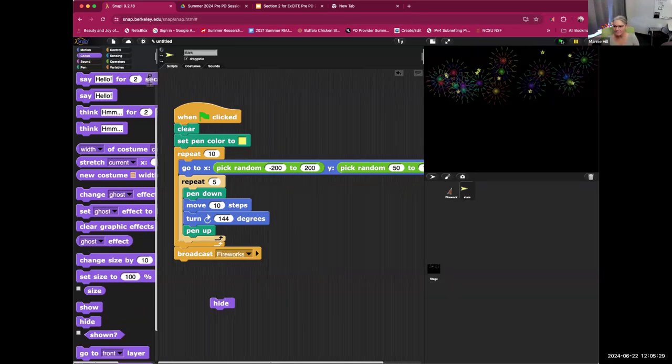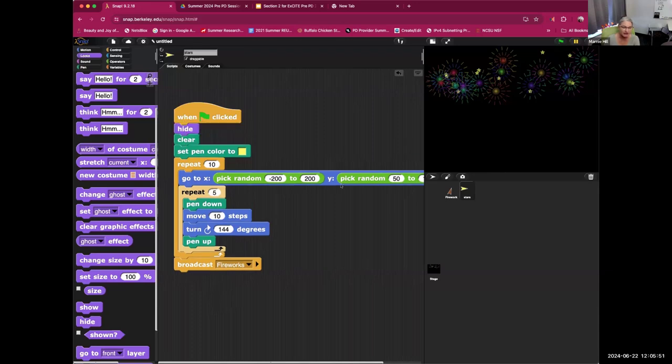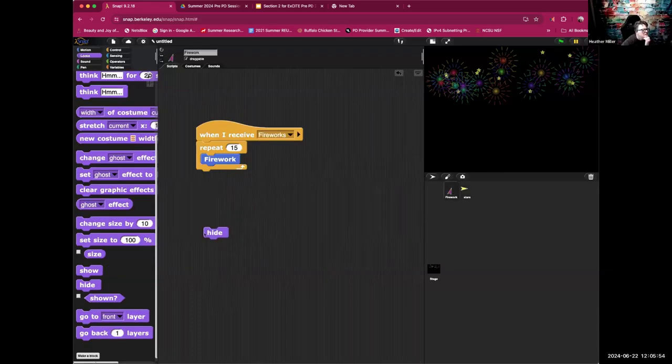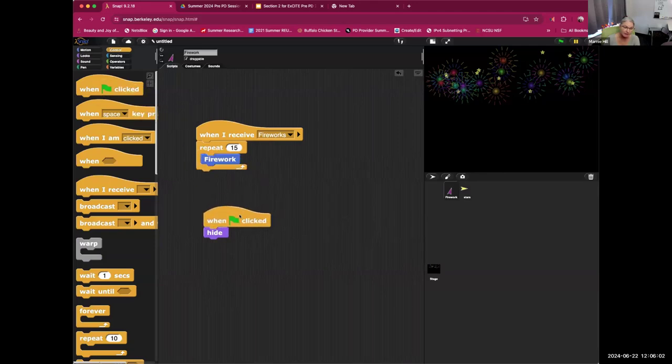How are we? Are we okay? Do you put hide anywhere? So like hide isn't attached. Yeah, you can put it. You don't have to attach it. You can actually just put it right up here in the when the green flag is clicked. And you may want to do a green flag on this one as well. Right? So anytime the green flag is clicked, it's going to make sure both of them are hidden.